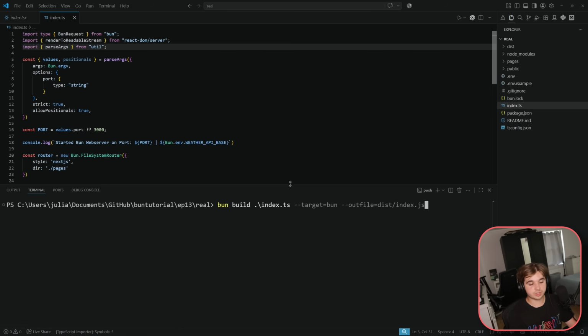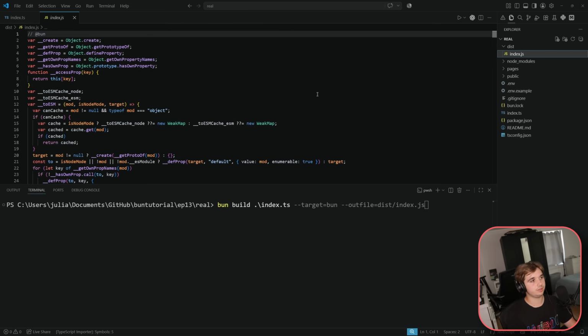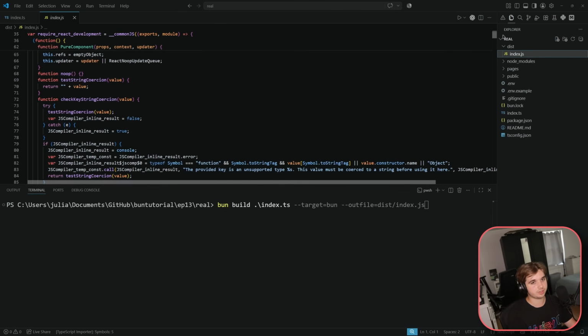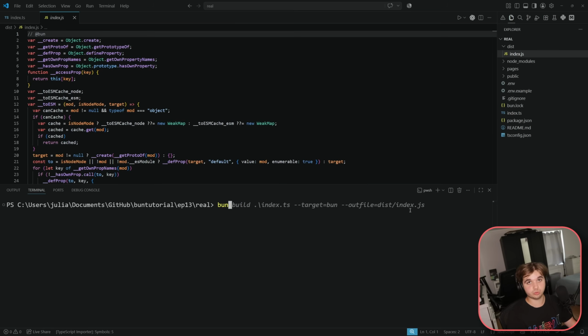So what we need to do instead is write bun build index.ts and then --target equals bun. And then we need to do --outfile, give it an output directory or file. If we want to give it a directory, we can say --outdir equals. And because we're doing a specific entry point for a file, we're going to do --outfile equals dist/index.js. And then as you can see here, we have our index.js entry point with everything that we need to run our application.